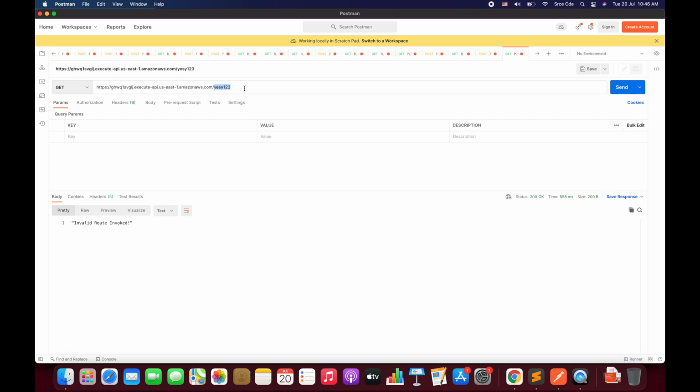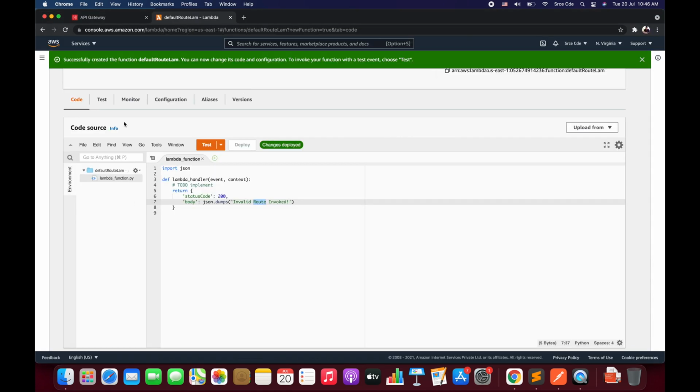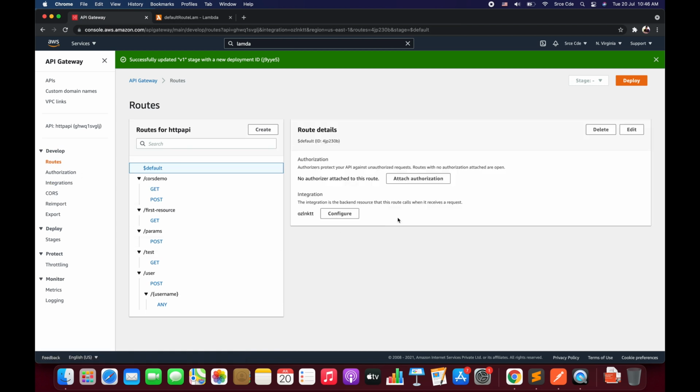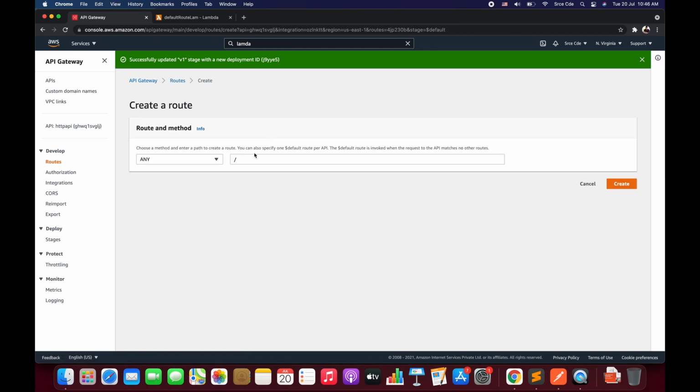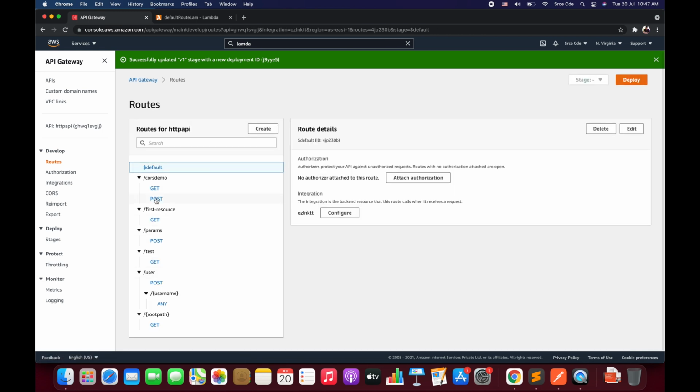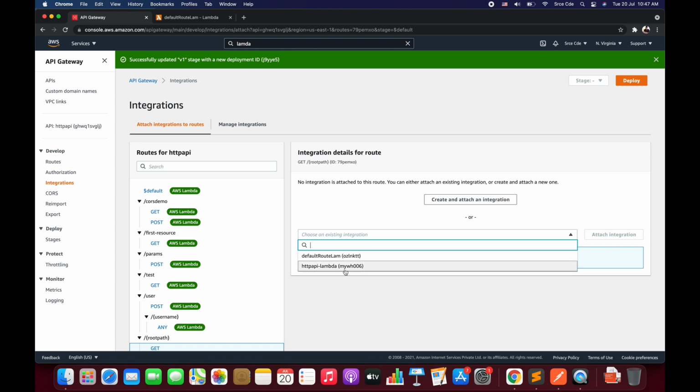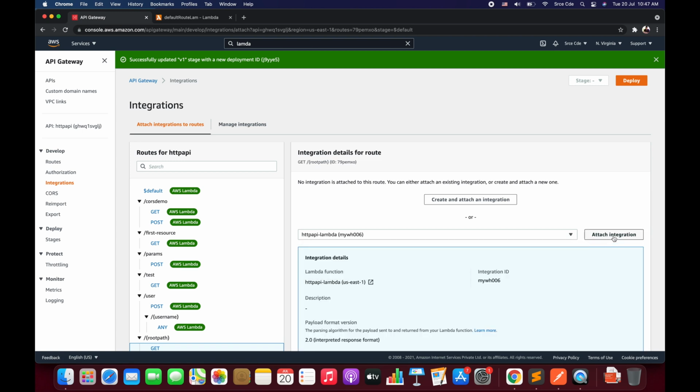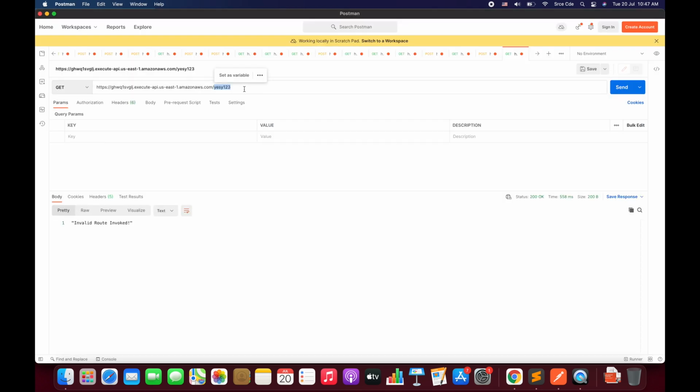Now here, there could be a question: what if we have a path parameter in place? So for example, if we go to API Gateway, click on routes, and say create route, and here I select the GET method, for example, and say slash curly braces root path, something like this, and I will say create. So here now we have the default route as well as the path parameter, the slash root path. Now I will quickly attach some integration here, maybe an existing one, that is http api lambda, and I will say attach integration.